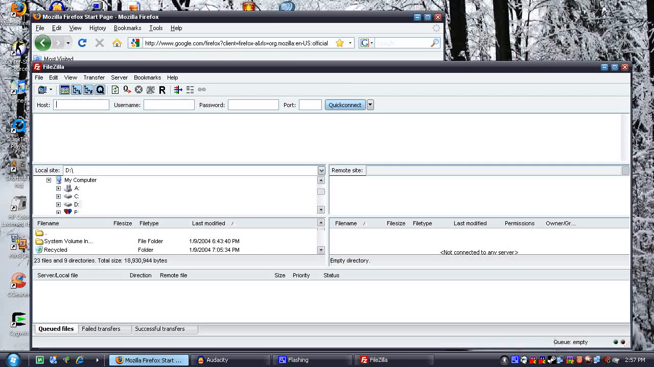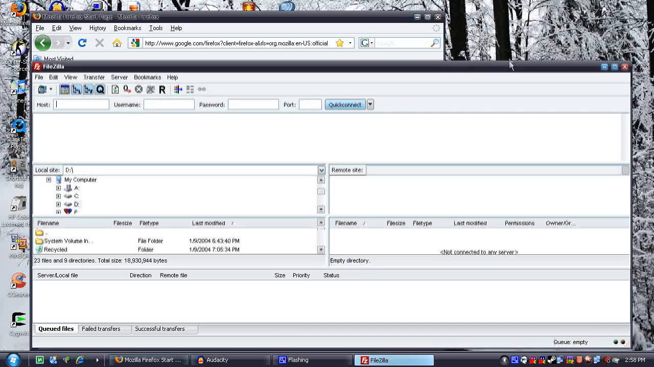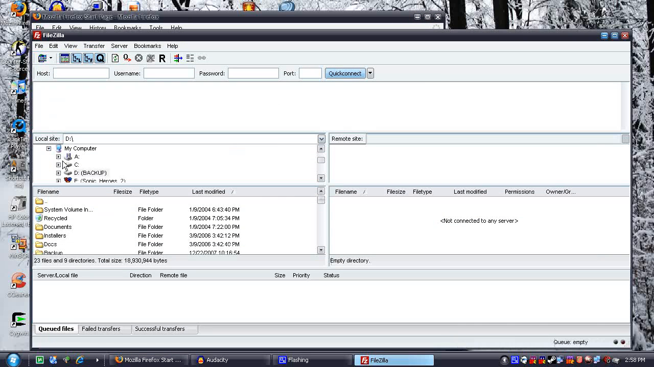And here's the user interface for FileZilla. As you can see, it's pretty clean, pretty intuitive. On the left here is the local file browser. It's all the files on your computer. On the right is the remote site file browser. It'll list all the files on your remote server that you're connecting to.